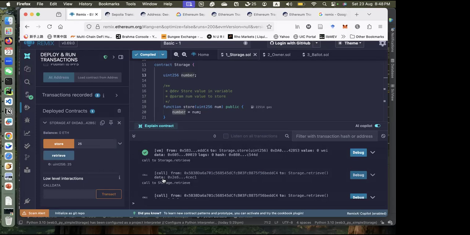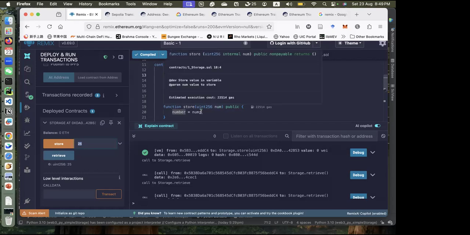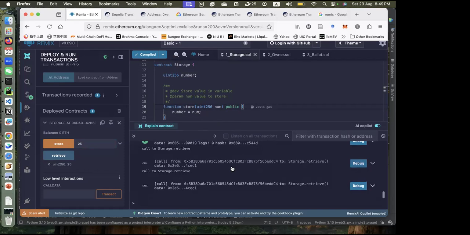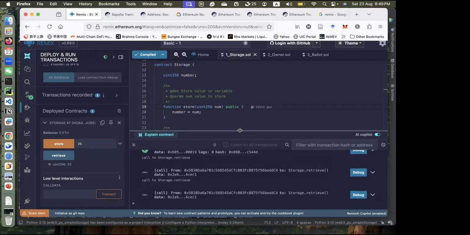But for the first case, this transaction with the green point, we are actually changing the status of the chain, because we assign a new value to the variable on the smart contract. So we actually consumed some computation power, so we need to pay for it. Okay, so this is the difference. And this is a very simple case of how to write a smart contract.